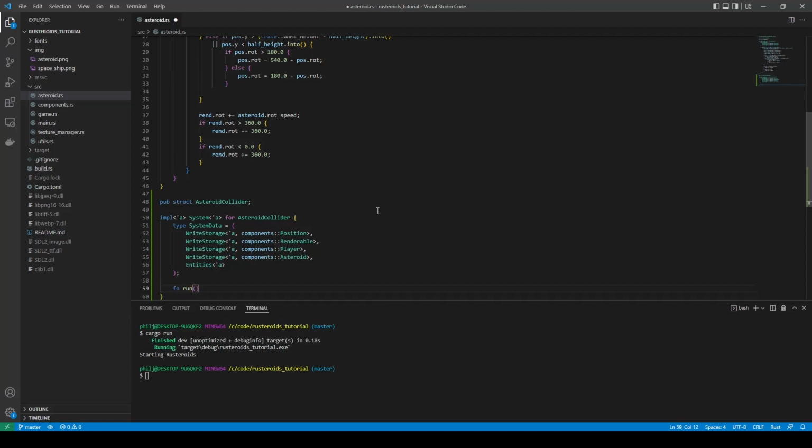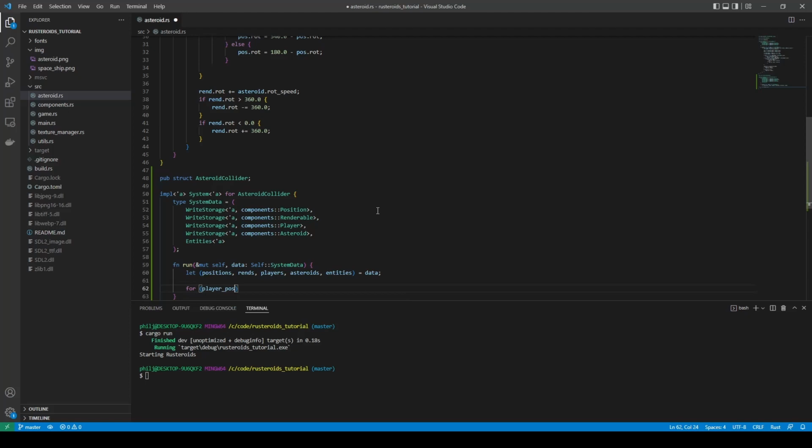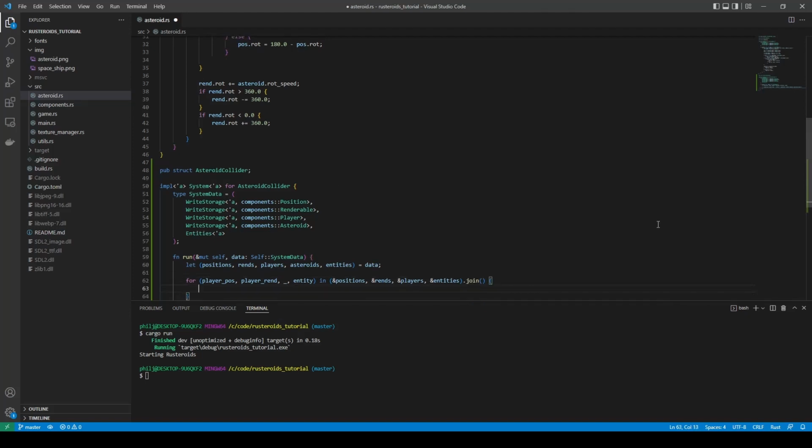And, as before, we now create our run function with arguments of self, which is mutable, and system data, also mutable and simply named data. The next bit should seem familiar as we gather references to the position, renderables, player, and asteroids as part of a tuple, adding in a reference to entities as well, each extracted from the data object. Now we'll loop through all of the players, gathering the player positions, player renderables, and entities, ignoring the third item. Calling .join at the end to get each of those items as an iterable.